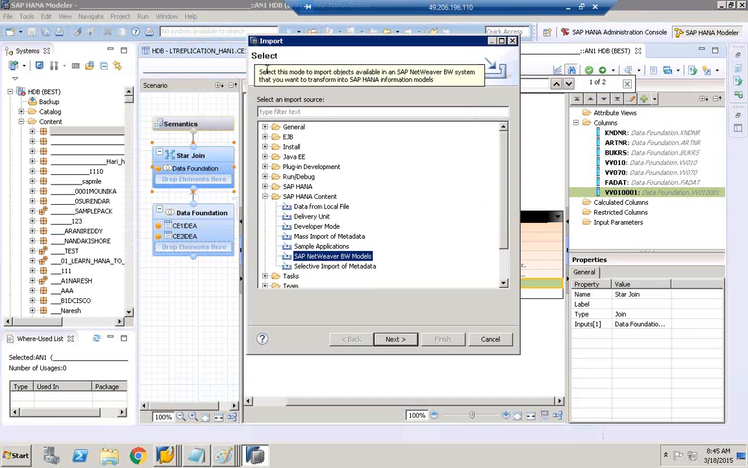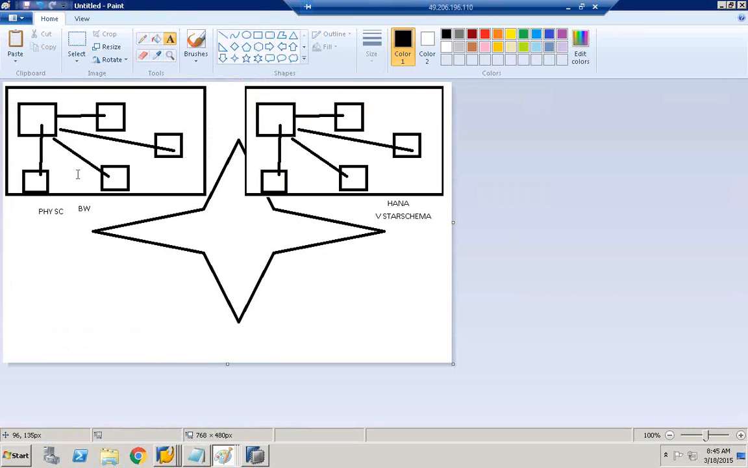Please see, what does it say? Select this mode to import objects available in an SAP NetWeaver BW system that you want to transform into SAP HANA information models. So you can transform BW models to HANA models automatically. So when you actually transform these BW models to HANA models, nothing but analytic views, you can see a physical star schema.